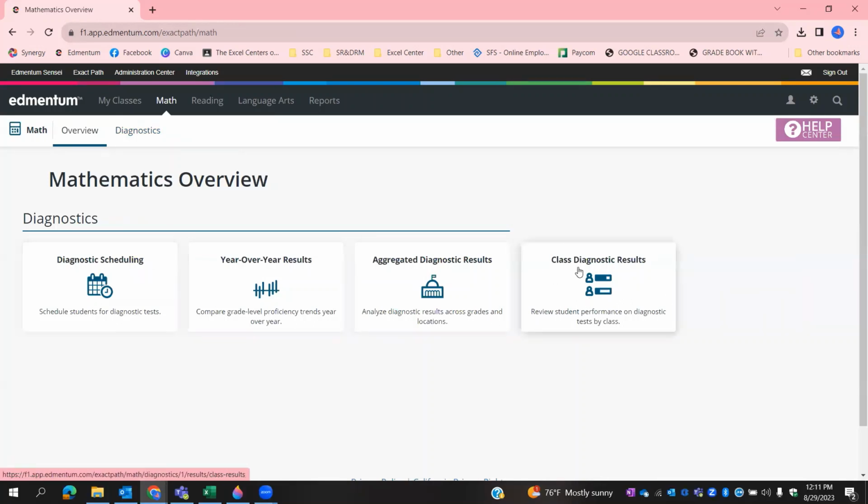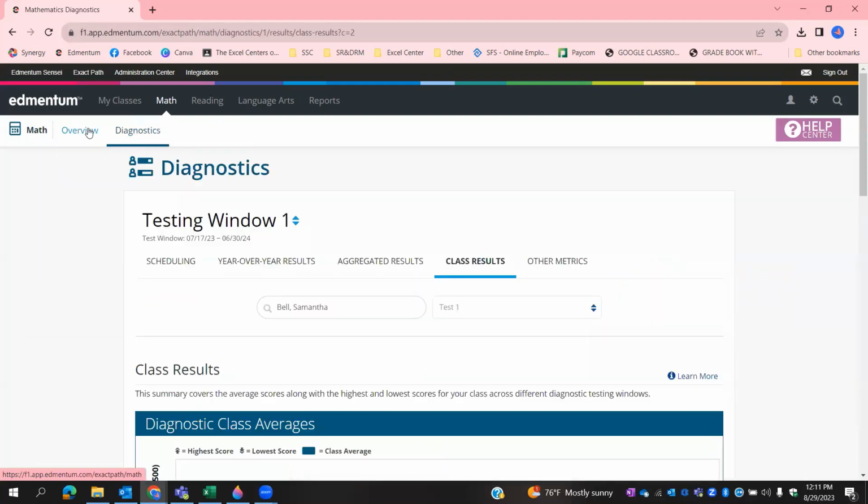So you can either click on one of these to take you to the specific tab, or you can go to diagnostics. In both the overview and the diagnostics, you have your scheduling, which is really just for OMs and your one other right now. Your year-over-year results, which, as you can probably guess, is year-over-year. Right now, we just started using Exact Path, so we only have this 1 year, so this tab will not be very useful. Aggregated results are for all the students at all the schools. This is something that I will be looking at as a teacher. You probably won't look at this much, if at all.